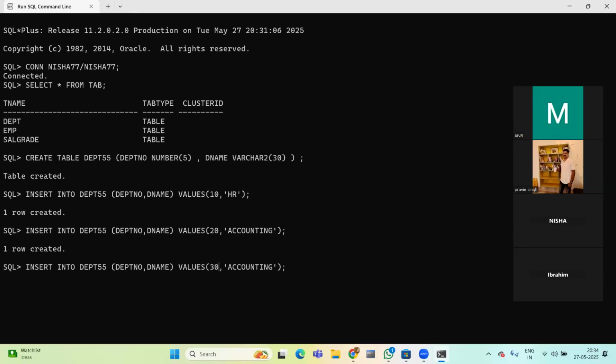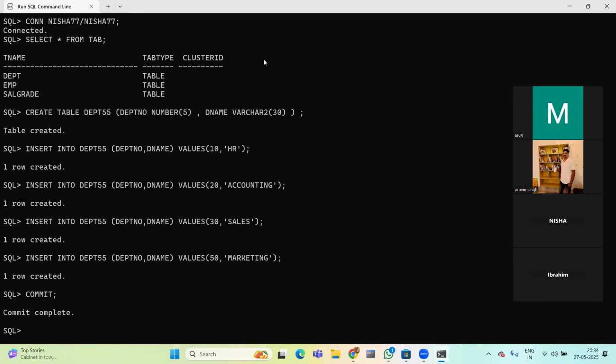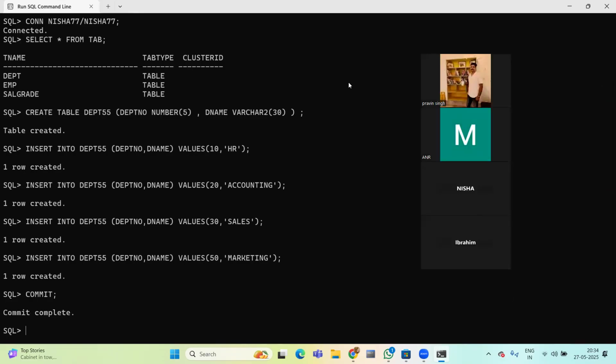Here department number 30, and here we are saying sales. Then there is another record here: we have added department number 50 and the value is marketing. Okay, so now see, we have added a few records, team, and at the end we have to write the commit command.